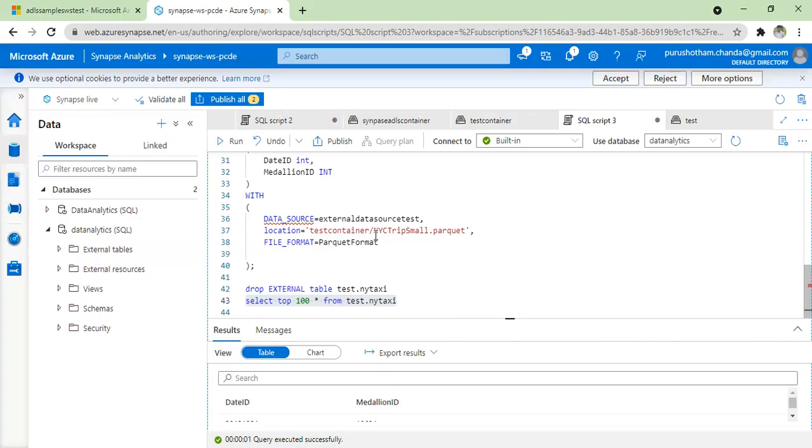So what are the steps to create the external table? You need to create an external data source. You need to create an external file format. Then you need to create the external table, and in the external table, the file format and the data source that you created earlier will be mentioned in the properties. That's it, nothing else.